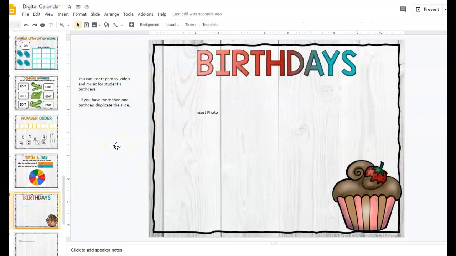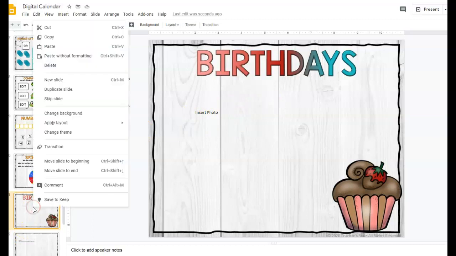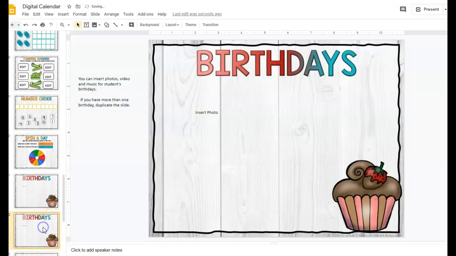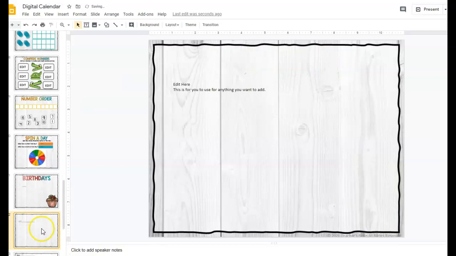I also added a birthday slide. So all you have to do is put the student's picture if they're having a birthday. If you have maybe 2 kids having a birthday, you can simply right click on this and duplicate your slides so that you have more than one birthday slide. You can also add music to the slides.